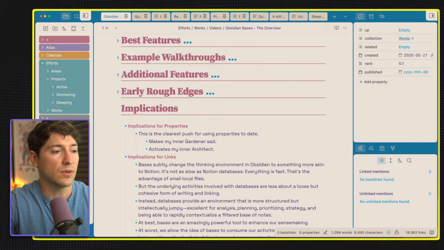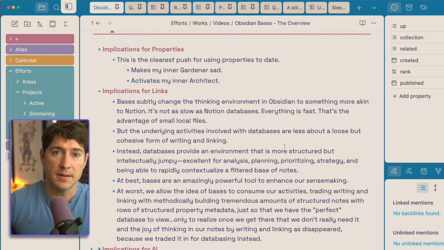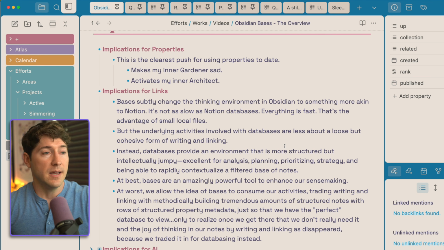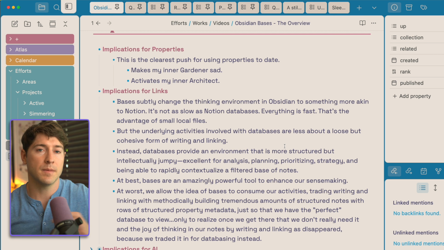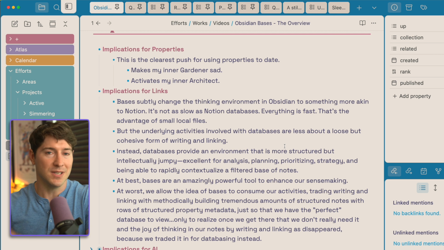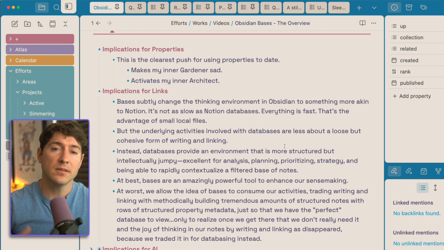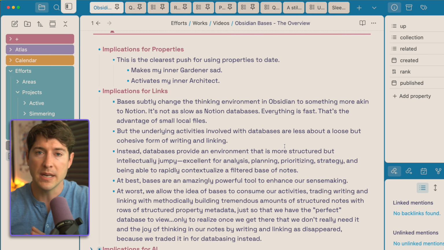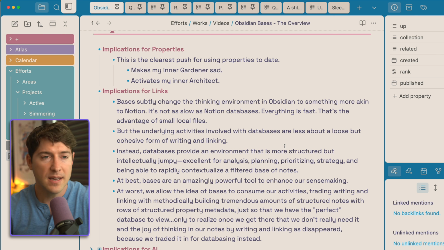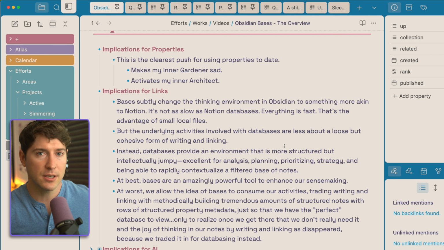So there are implications for links as well. So I want to make this nice and big so you can read along with me. If we're spending more time in a database like Bases, it might subtly change the thinking environment that we're used to in Obsidian. It might become something more akin to Notion. It won't be as slow as the Notion databases. Everything's fast in Obsidian. That's the advantage of these small files. But the underlying activities involved with a database, it's less about this sort of loose but cohesive form of writing and thinking and linking. Instead, a database provides this environment that's inherently more structured and inherently more intellectually jumpy.